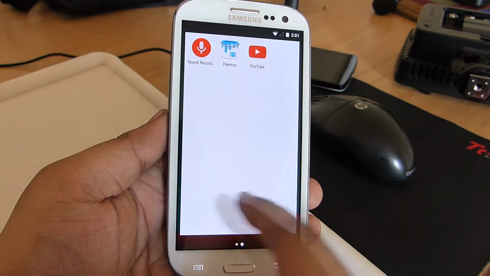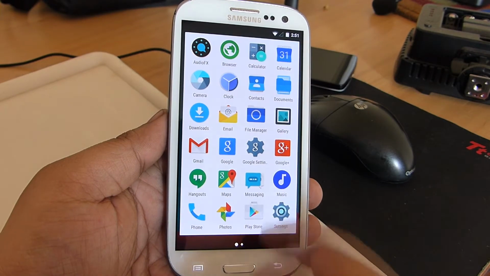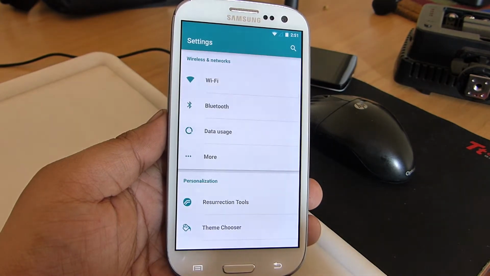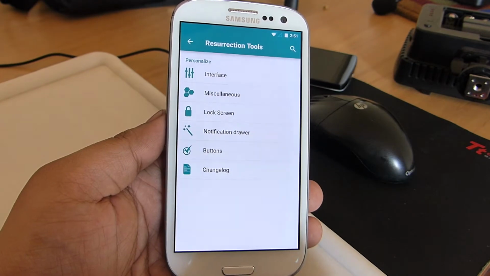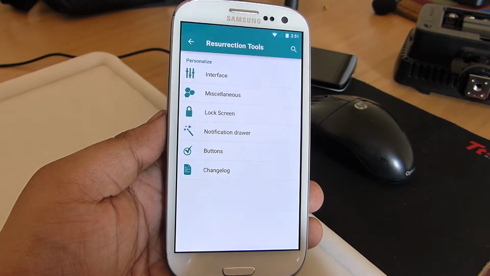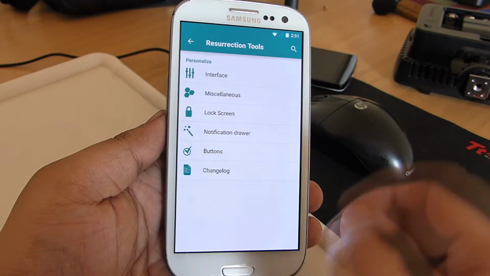Customization is the key feature of Resurrection ROM on any device. You will find your Resurrection Tools option in your settings menu, where you will be able to personalize your interface, lock screen, notification drawer, buttons and miscellaneous.